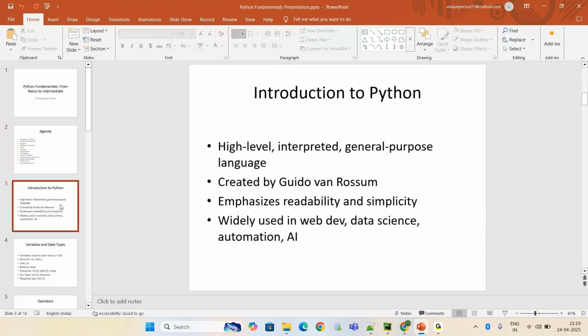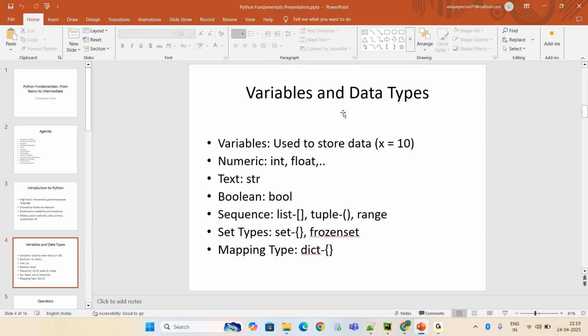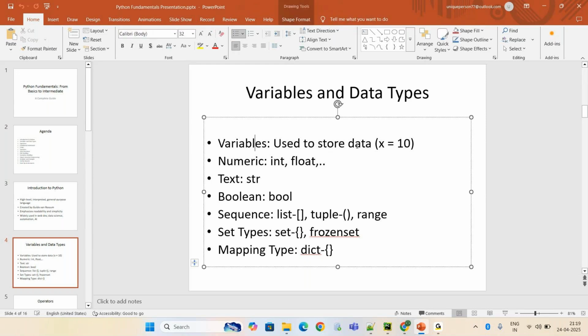Coming to the introduction, Python is a high level, interpreted, general purpose language, created by Guido van Rossum. And coming to variables and data types, a variable is nothing but something that stores the data. The data might be of any data type.